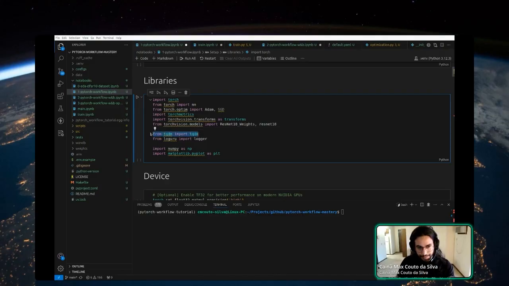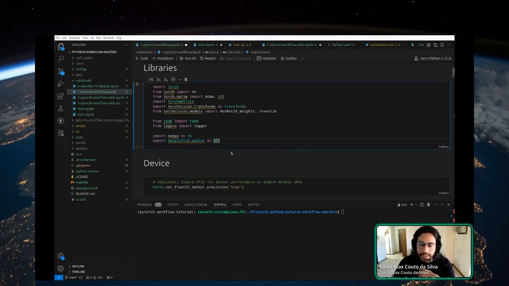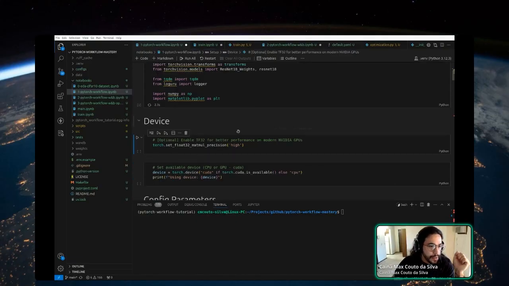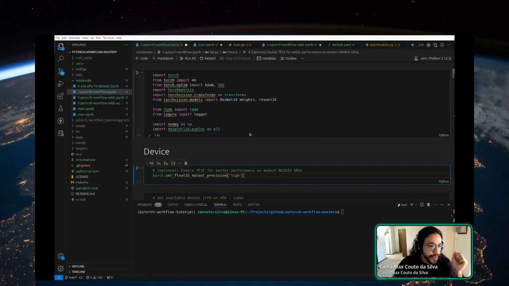From here, I'm importing something for creating progress bars, so I can follow the progress. This is a better way to print, to log our functions here, and NumPy to show the pictures so I can take a look. So let's start here.